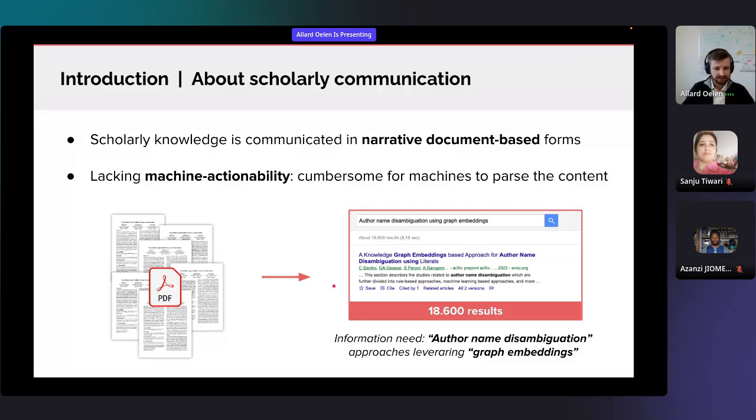And what does that mean? That means that if we are looking for specific information, in this example, something called author name disambiguation, we want to find papers that have this as a research topic, and we want those papers to use graph embeddings. If we use Google Scholar to look for author disambiguation using graph embeddings, you can see we have over 18,000 results. Of course, those results are not all relevant. Even most of those results aren't relevant, and one of the reasons is this document-based form.